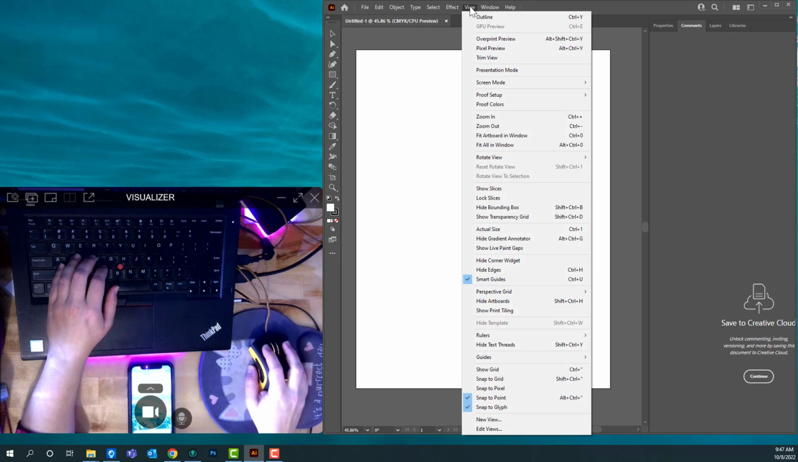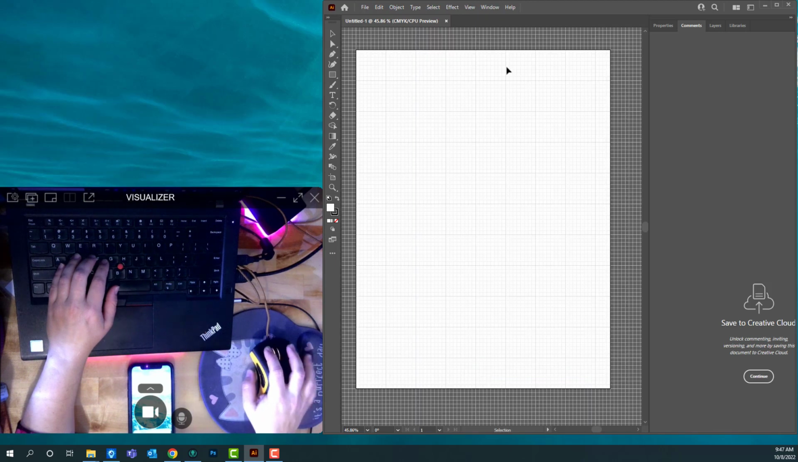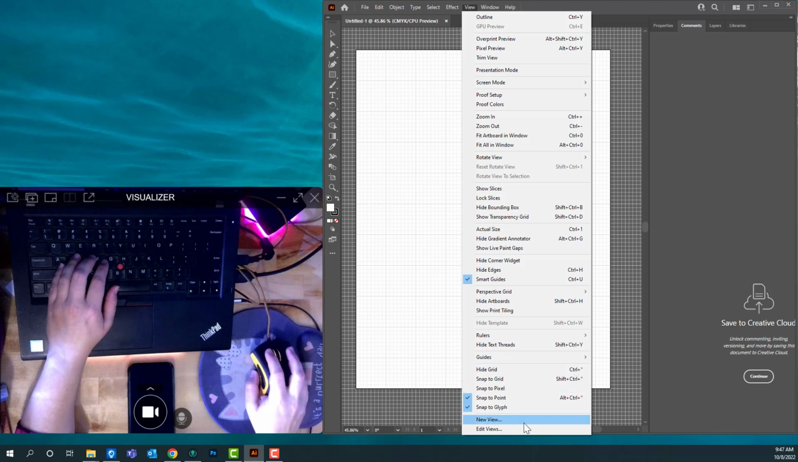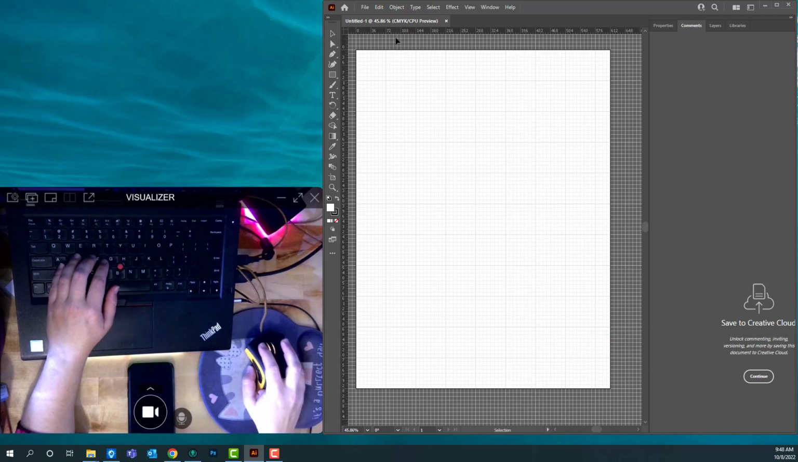Your view menu lets you zoom in, zoom out, and show and hide grids. I am going to show a grid for today just so that you can see what it looks like. And I'm also going to turn on my rulers. Rulers tell you what unit of measure you're using. Right now we are in points. I know that because 1 inch, so 1 square, is 72 points.